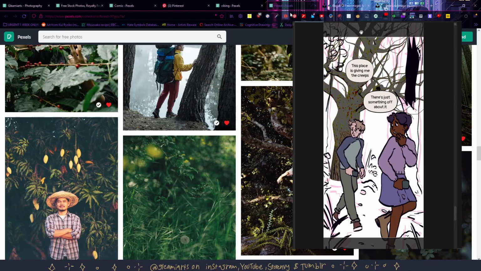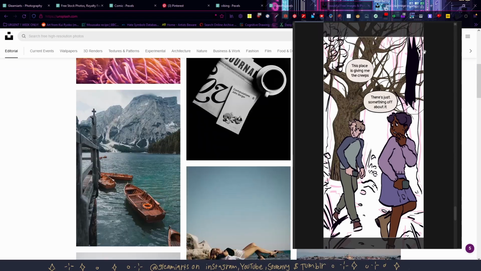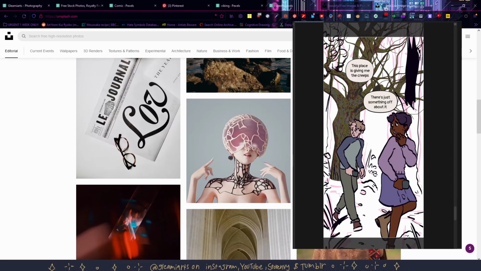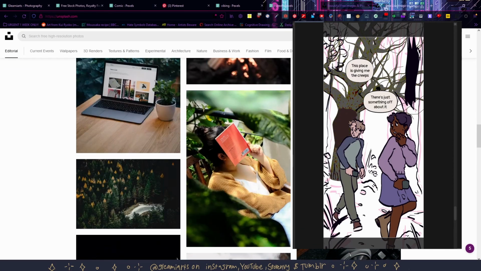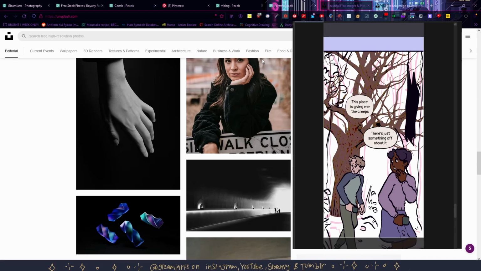I also use Unsplash, but I forgot my login, and I barely use it, so yeah. But this is Unsplash. The stuff on here is really good for finding references. But let me go and show you my PureRef, because I use that a lot.